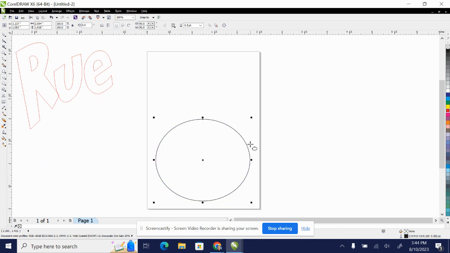Now, why I'm using a circle is because I'm going to actually put text on the outside of this arc. It might come in handy for this project or a project down the road where you can actually put text on a curve. So with the circle already drawn, let's get back into the text command.